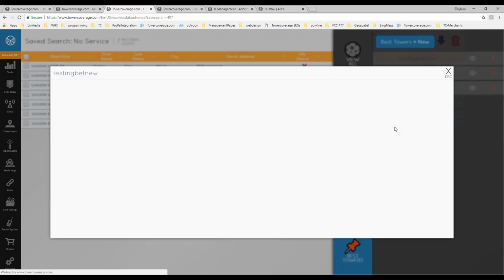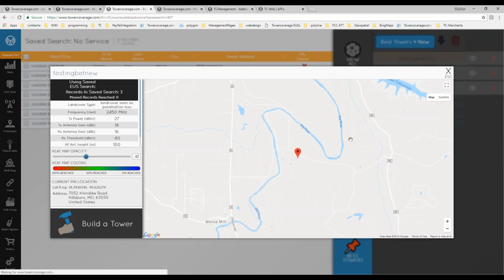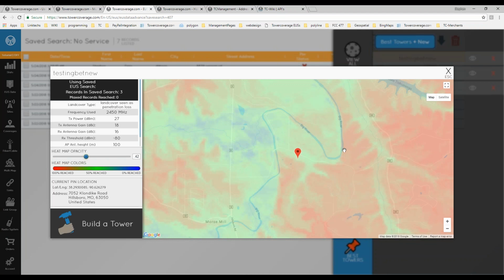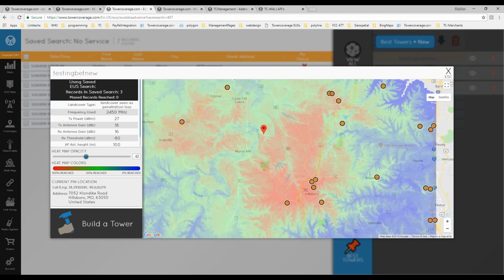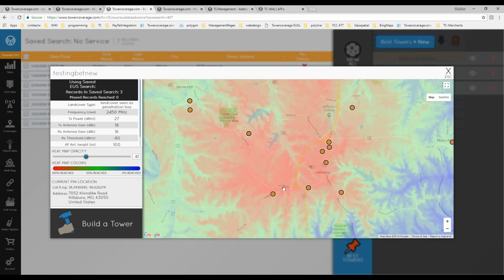Once you create that best tower, it's going to show you this heat map here. And the heat map represents, as you can see over here on the left, the warmer the color, the more of those submissions that were able to be reached. The cooler the color, the less of them that were able to be reached. This allows you to come in and zoom in on one of your hot areas.